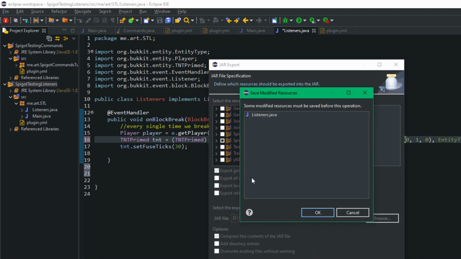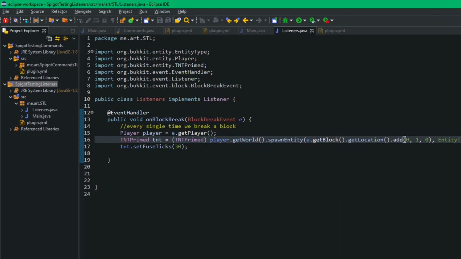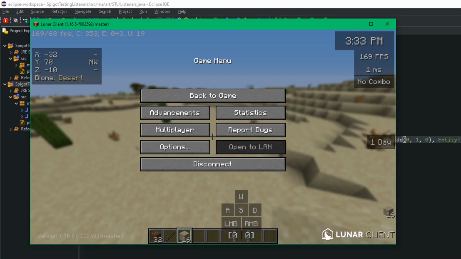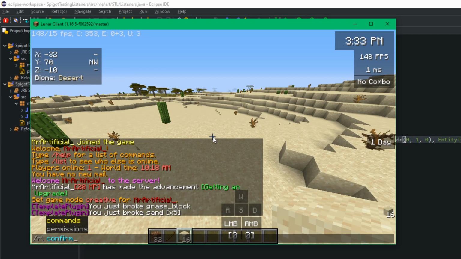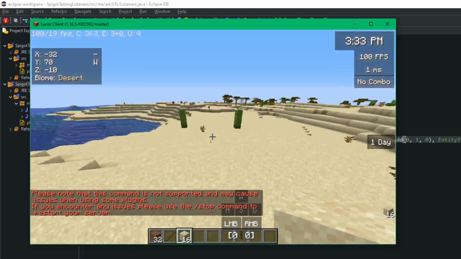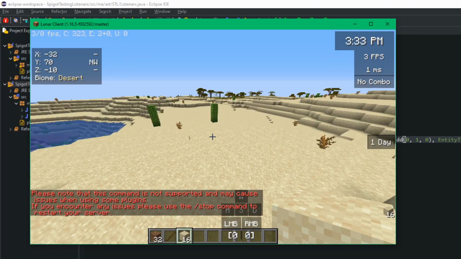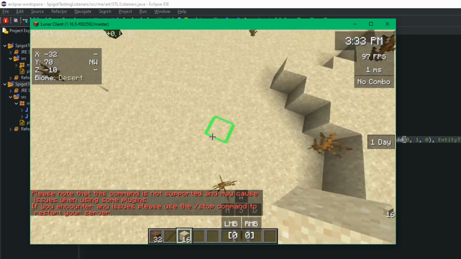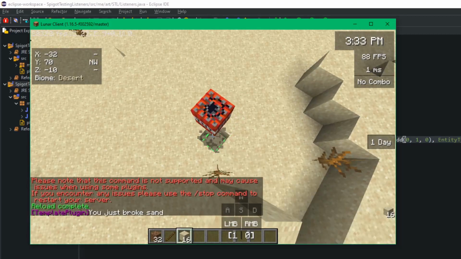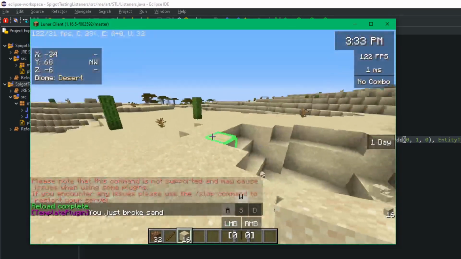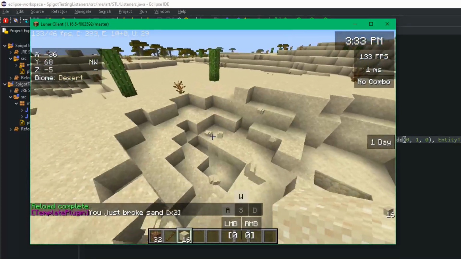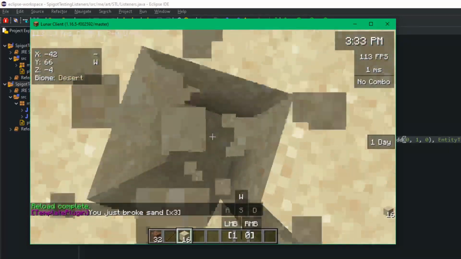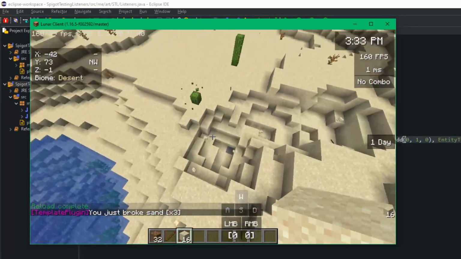Like so. There we go. Overwrite that file, and then back in here, all we have to do now is just do confirm, and it will reload our server really fast. And what you will see is that when we break the block, it will spawn above it, like so. As you can see, it spawns above all 3, and it doesn't actually go inside of the block. So you can actually change the height like this for multiple things.